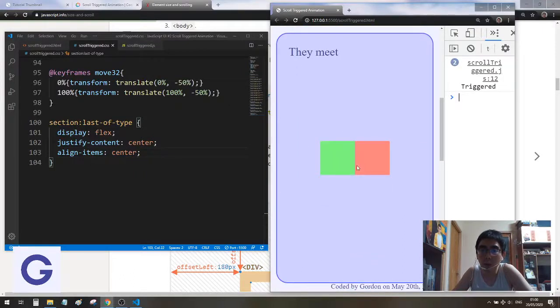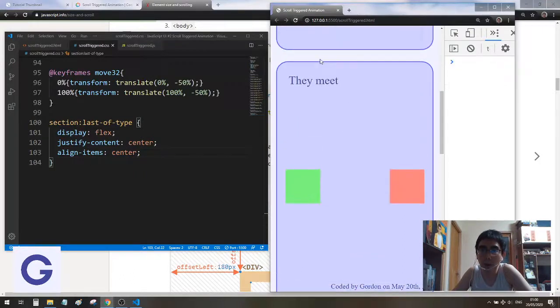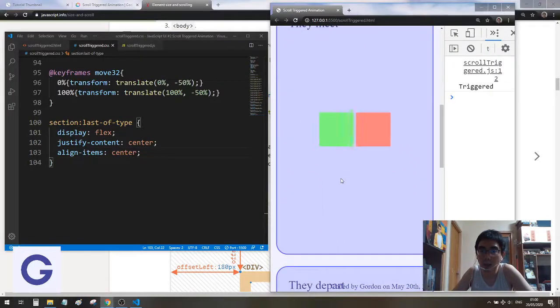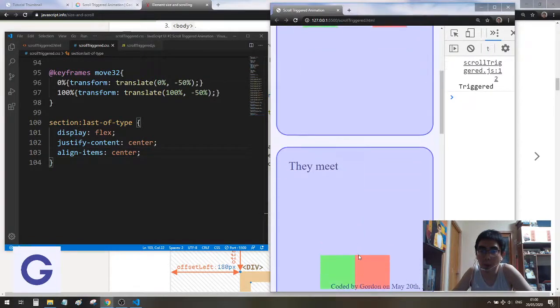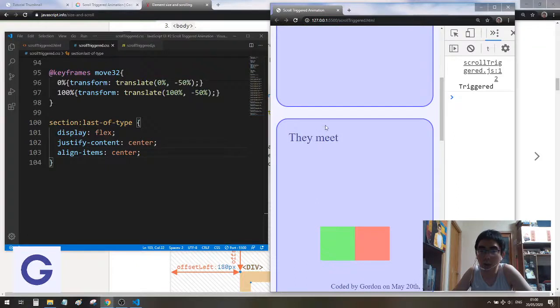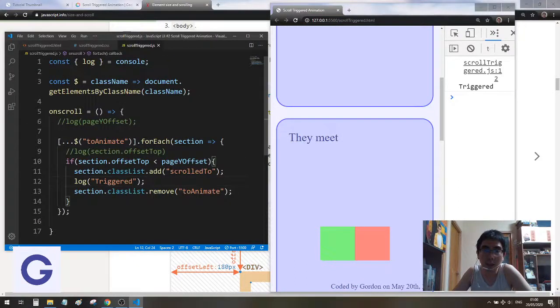But of course, you can be more specific. For example, I don't want it to happen at such a late time. I want it to animate once it reaches the screen. So you can fine tune it by subtracting some half of the height here. So you can do some other calculation. But basically, the basic thing to use is the offset top of the element and the page Y offset of the window.